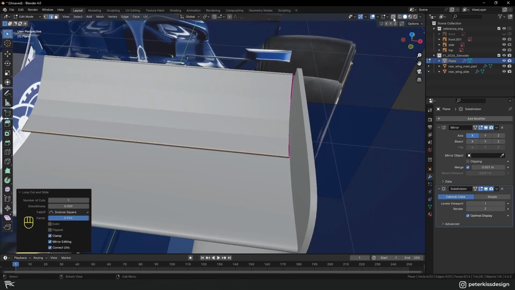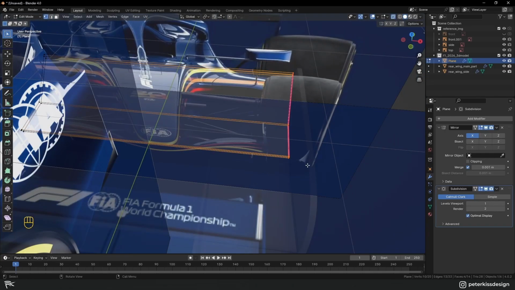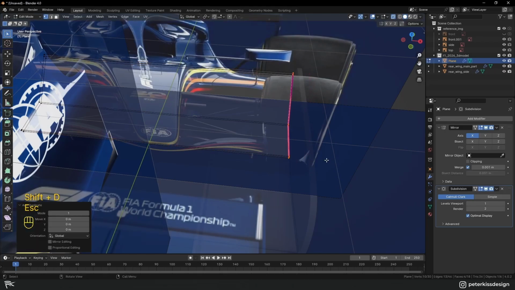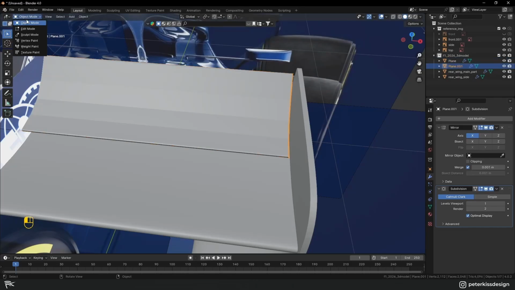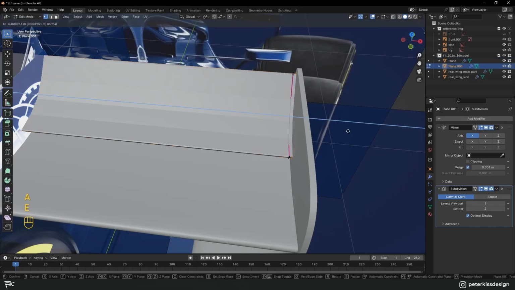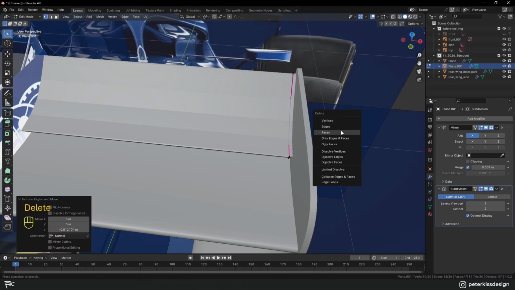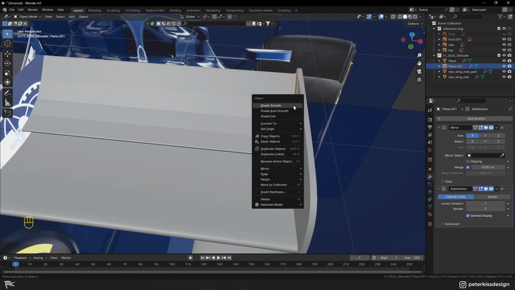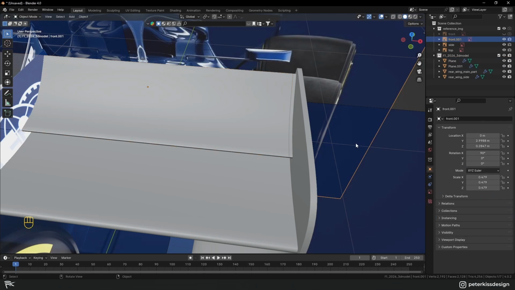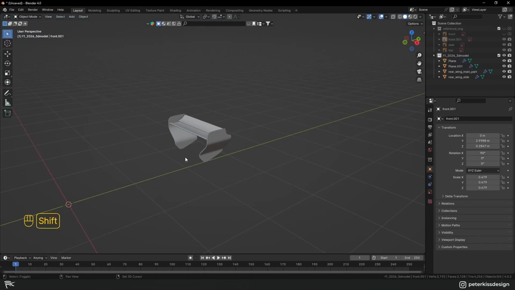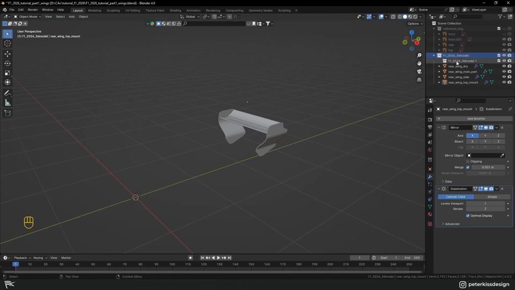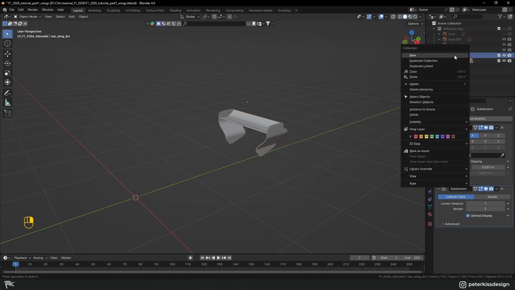And then turn the X-ray on. Select all of these side vertices, Shift duplicate, Escape and P to separate selection. Now we have it like a separated object. Go to edit mode, select everything and extrude it to the side. Then delete these side faces. Back to object mode, right click, shade auto smooth on both of these parts. And just like this, we have the rear wing. Add a new collection, rename it to rear wing and move all of these parts inside of it. Then create another collection for the front wing.